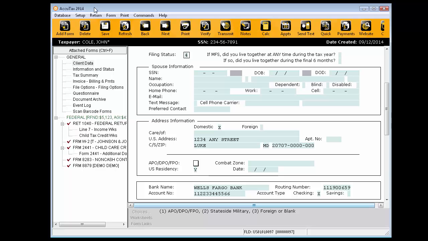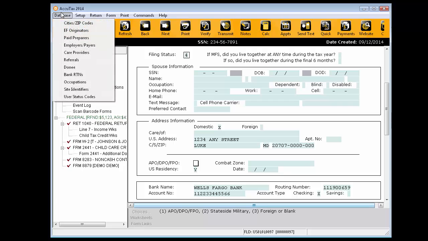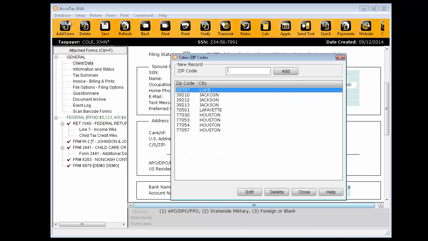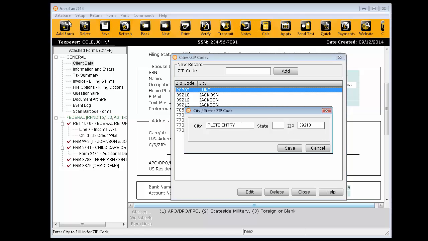the city, state, and zip code database by selecting the database menu and selecting the city and zip codes menu. To add a new city, state, and zip code, enter the new zip code and click Add. Enter the city and state and click Save.